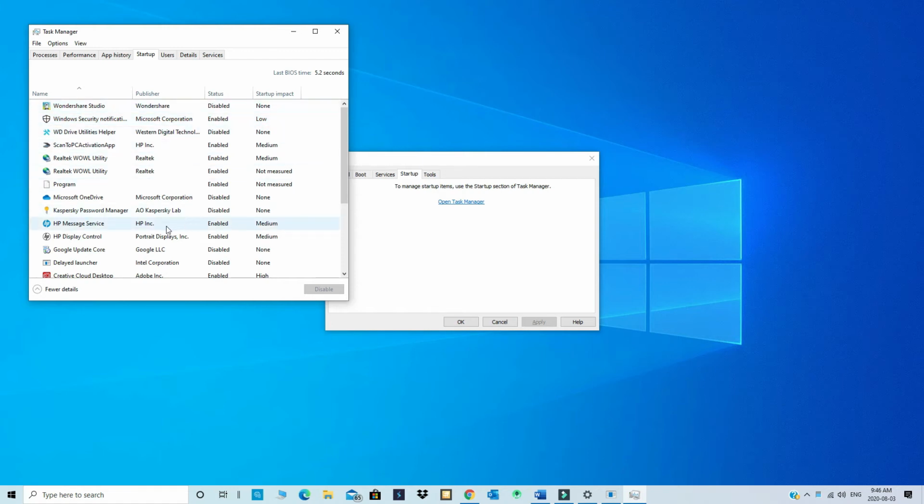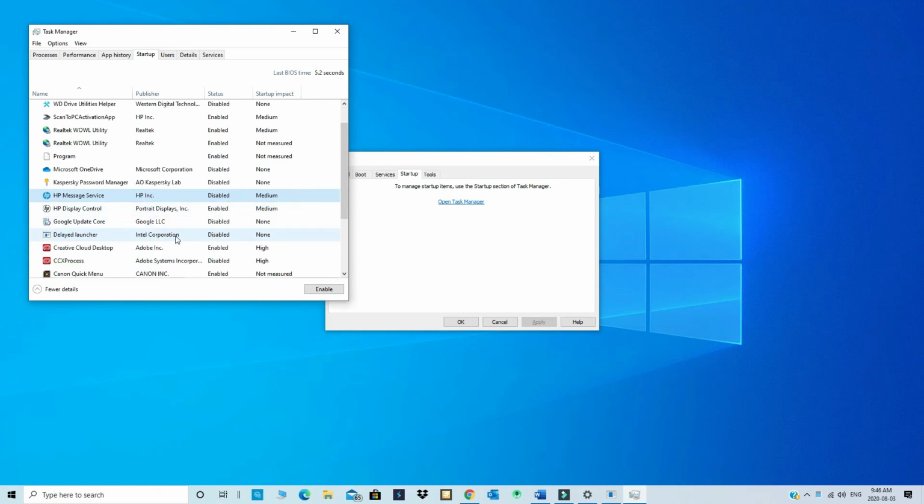So let's say this HP message service, I don't want it to run automatically, because it will slow down my computer's startup. Right click on it, disable. That's it. Let's look for something else.